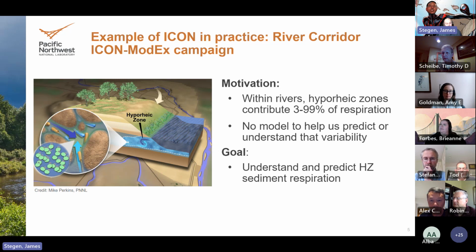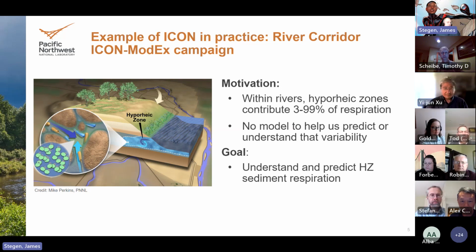So what are we trying to do? Well, we're not going to completely solve that problem. That is not the goal. We're moving towards it, though, of trying to understand and predict sediment respiration, as I already said, across the contiguous US.